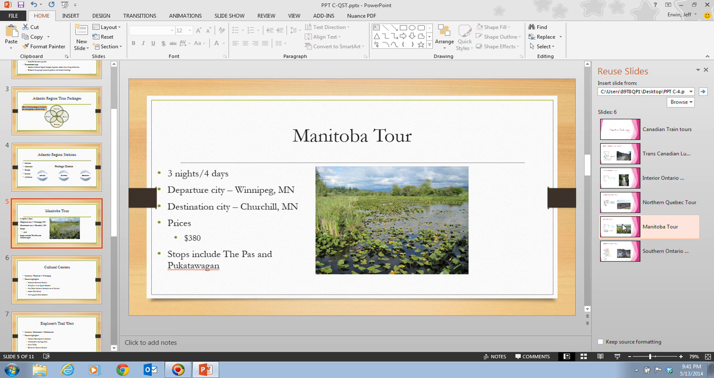In step 4, it tells us that we want to click the Keep Source Formatting checkbox at the bottom of the Reuse Slides pane. So down here at the very bottom, we want to click this checkbox here where it says Keep Source Formatting. Then we want to go through and click the Northern Quebec tour slide.